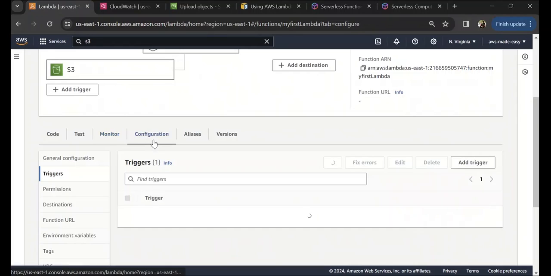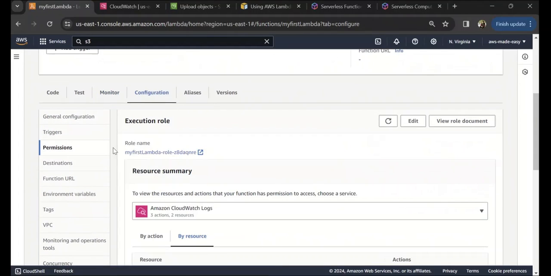So how do I do that? Go to the configuration and click on permission. This is the role that is attached to this Lambda function. Click on that.